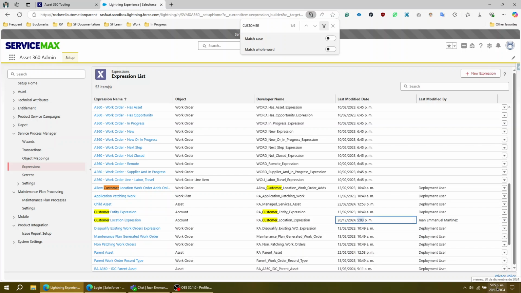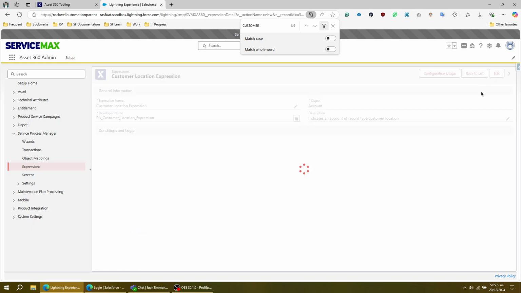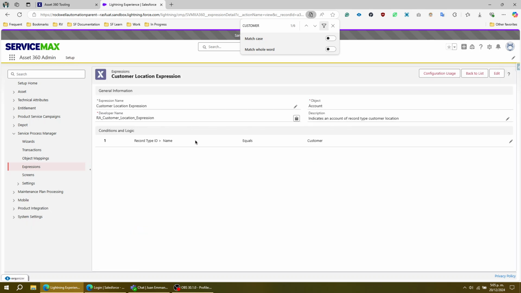It is currently 5:05 p.m. and it has been deployed by me, and here we can see the change that was deployed. If we enter there, we can see the changes. The change is basically just to change this part, the record type ID name, to be customer.